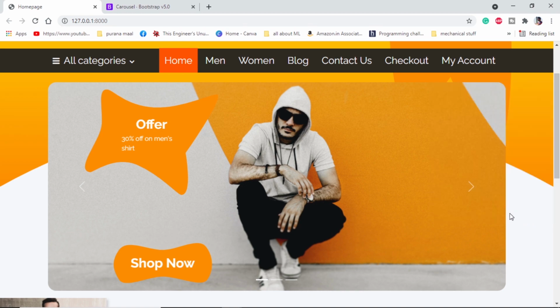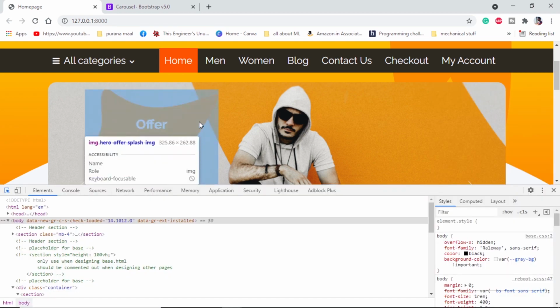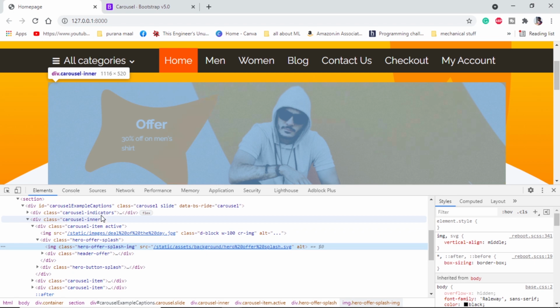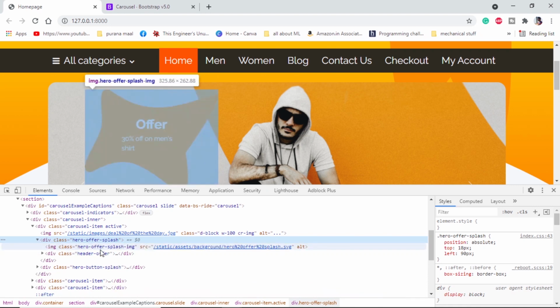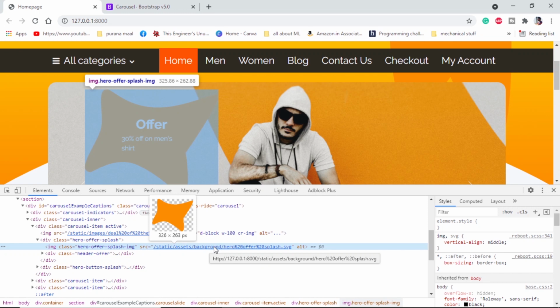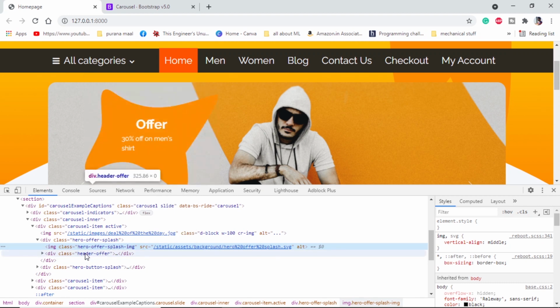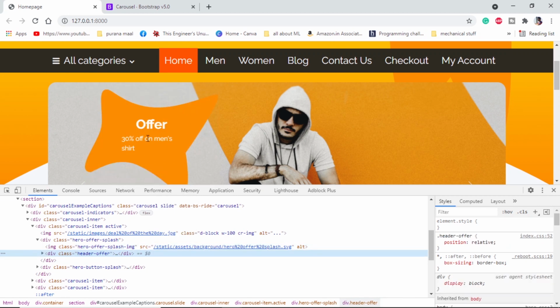If we inspect this, let's go for the offer splash first. We can see we are inside the carousel inner, carousel item, we have our image, and then we have our offer splash and button splash. Inside the offer splash we have image that will hold the SVG of the component we have exported from Adobe XD from our UI design, and we have one more division which will hold this information.